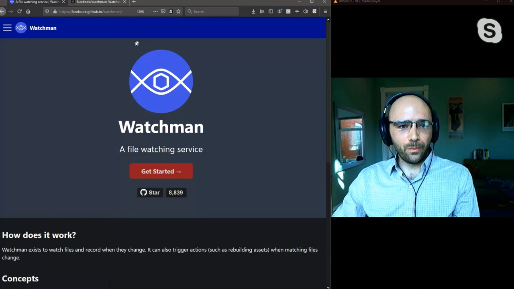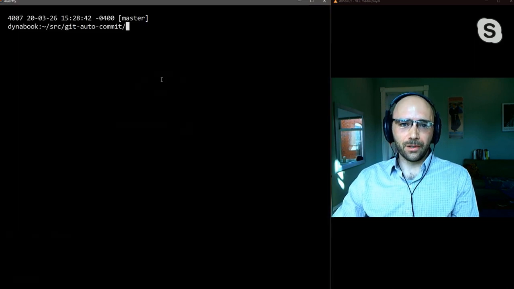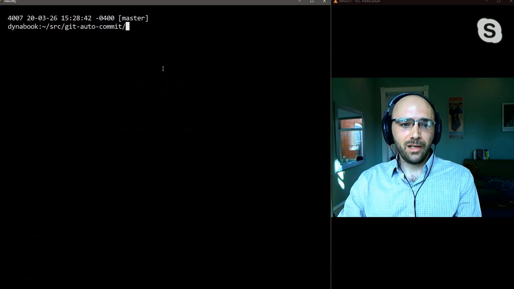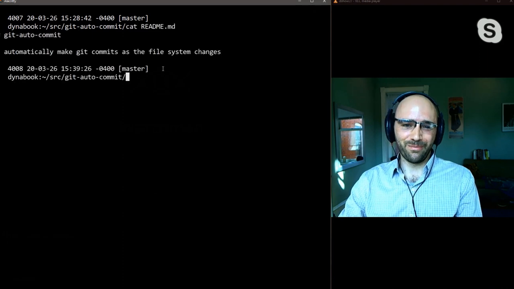So with all that said, let's start looking at some of the source code that I've gotten up to in my project. This project is git-auto-commit. The whole goal of git-auto-commit, as in this very short readme, is to automatically make git commits as the file system changes. So that's really the goal here.